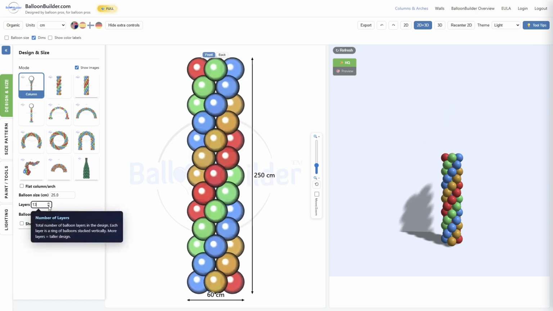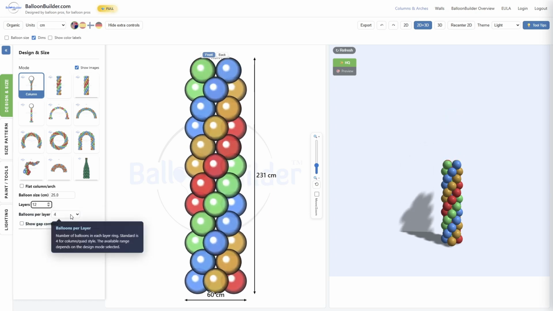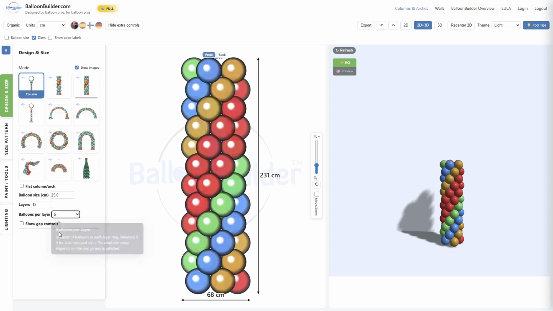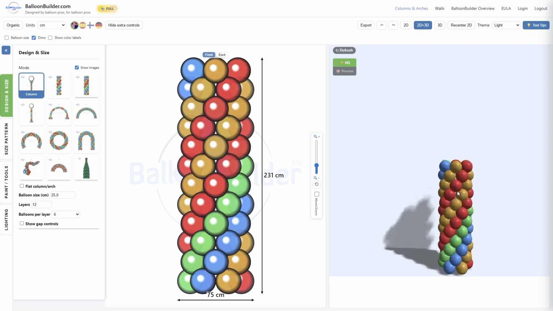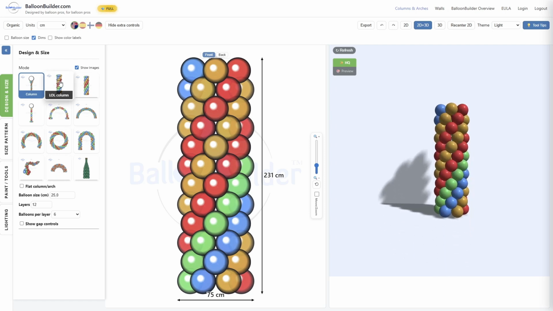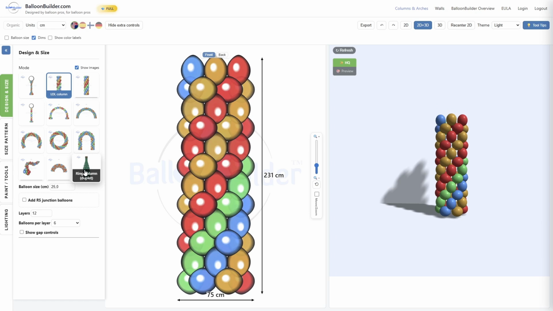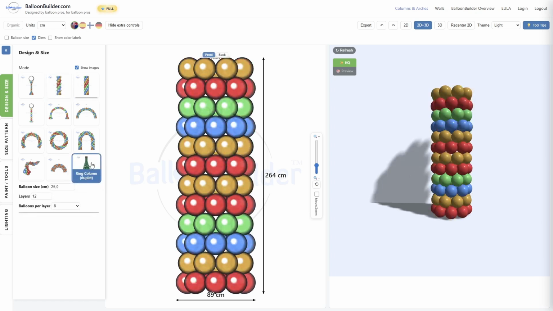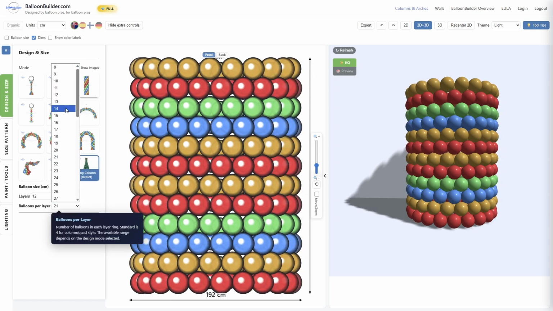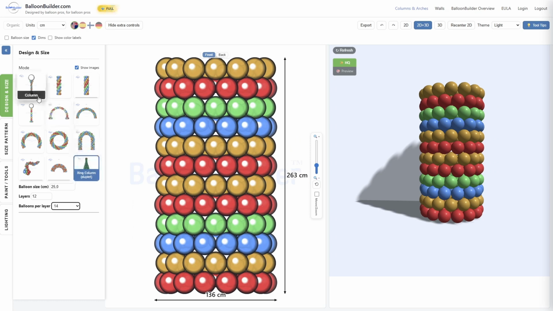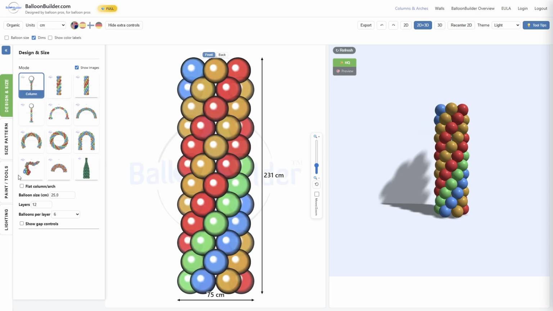The number of layers, and then balloons per layer. So you can have 4, 5, or 6 balloons per layer in the normal standard column. And for Lincoln designs and for the ring column designs, you can have more than 6 balloons per layer. That's mostly the design and size menu.